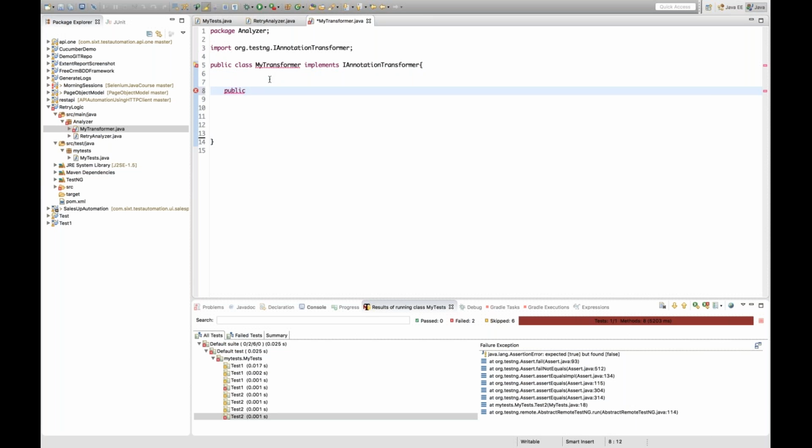So public, this method does not return anything, simple public void, and transform method is there without any spelling mistake. Guys, don't write any method name like abcd. This is a standard method coming from over here. In this transform method, you have to pass a couple of parameters. You need to pass 4 parameters.